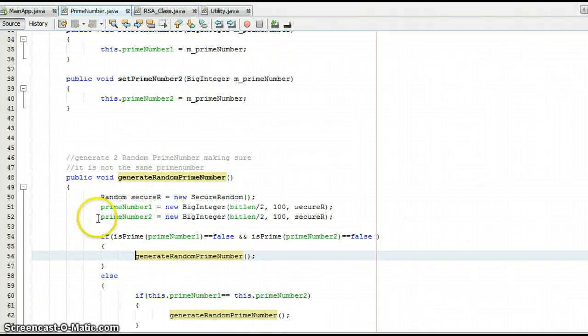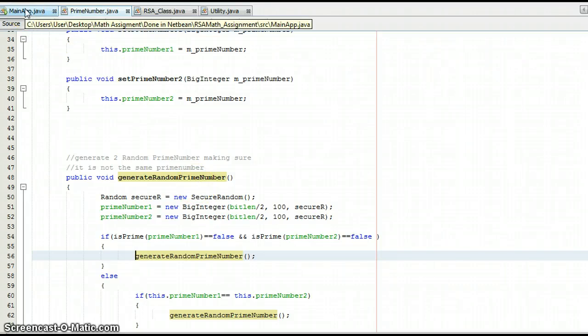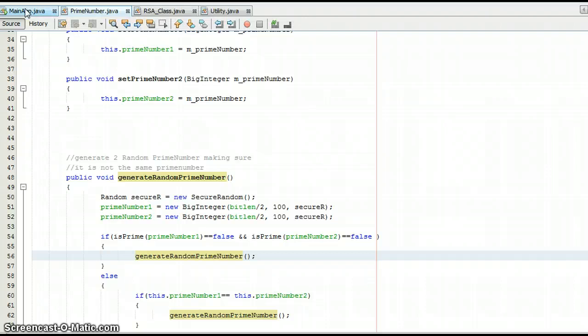I later fixed that using the bit length, secure random, and the certainty, using this algorithm here. Another thing, well, I don't know if it's a problem or not, the public key and private key are a bit big, so I'm not sure if that's a problem or if it's not.